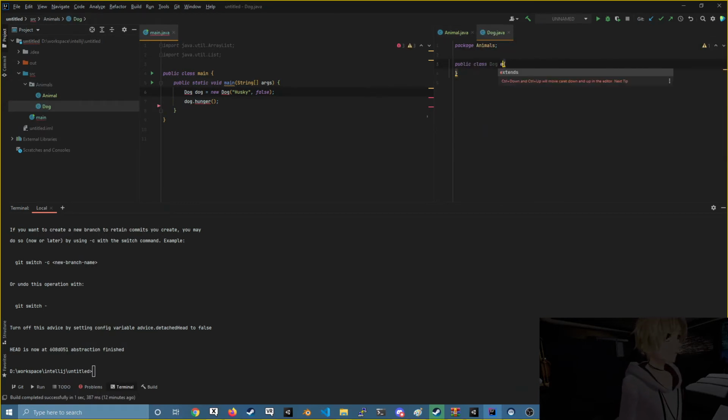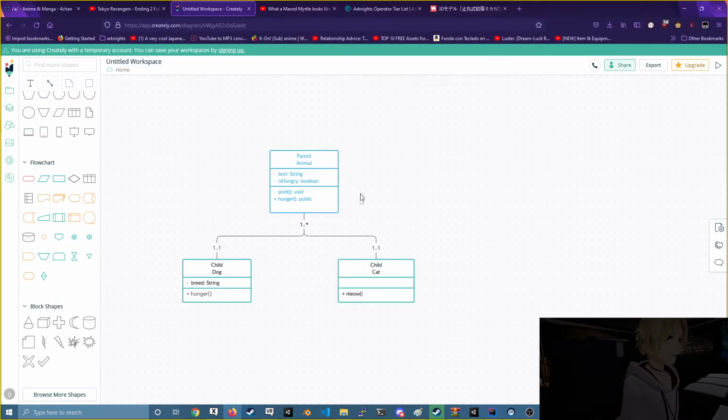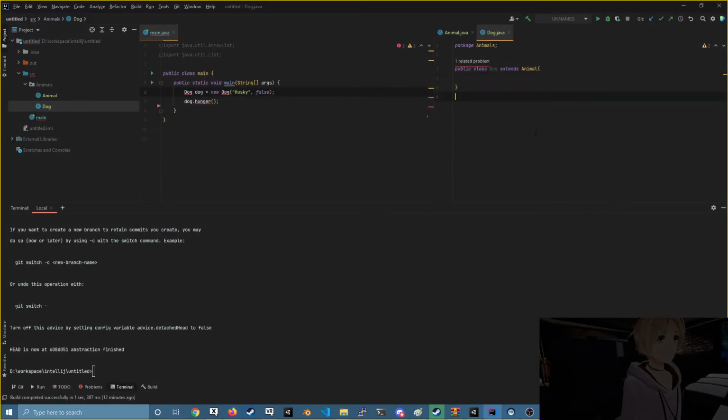And we're gonna make this dog inherit all the data and the behavior from animal. And we do this with the following word, extends, and then the name of the class that we want to inherit the data and the behavior from, in this case animal. So now dog is gonna have access to text, is hungry, print, and hunger because we made them protected. It's gonna inherit all the data and behavior from animal.